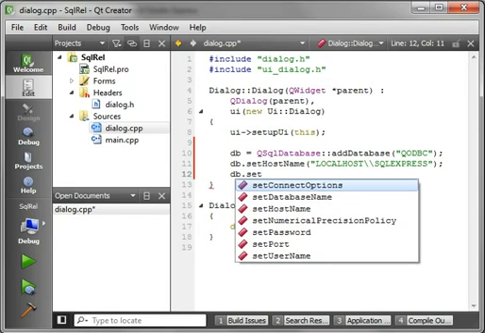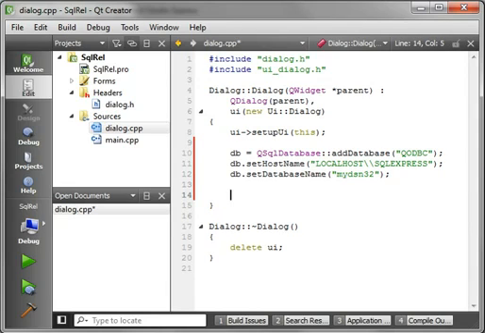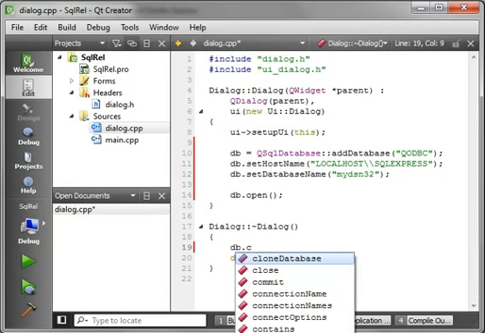And we will set the database name. In my case, I'm using a DSN. We've covered this in previous tutorials, so I won't really go over that. All right, so now we need to call db.open. And of course, we're going to close our connection when the dialog's destroyed.